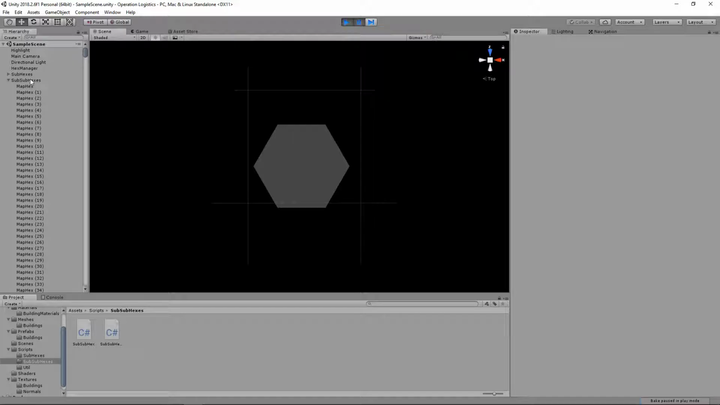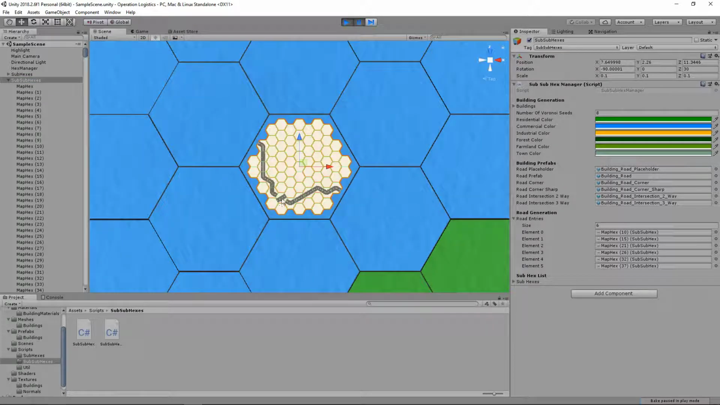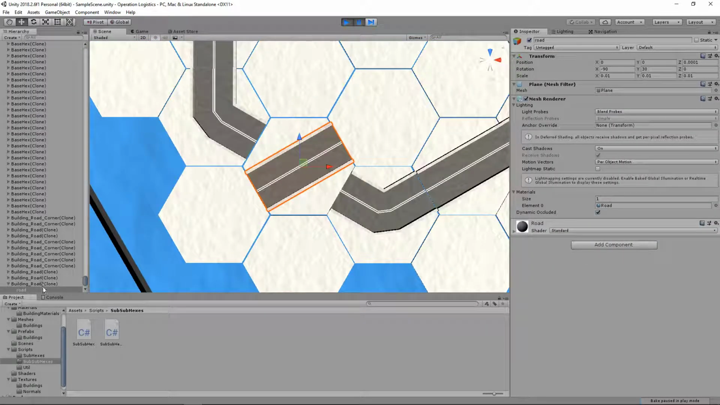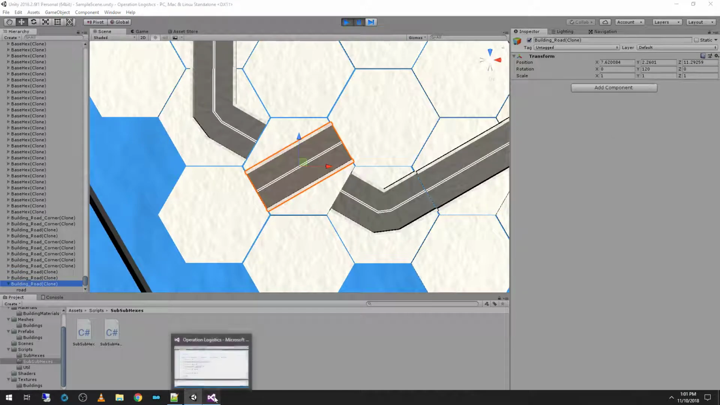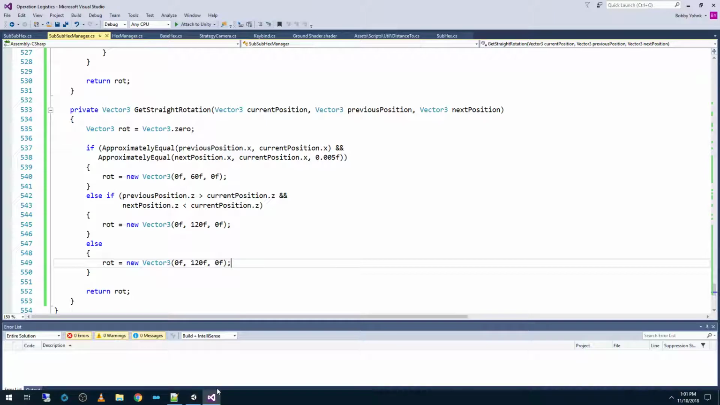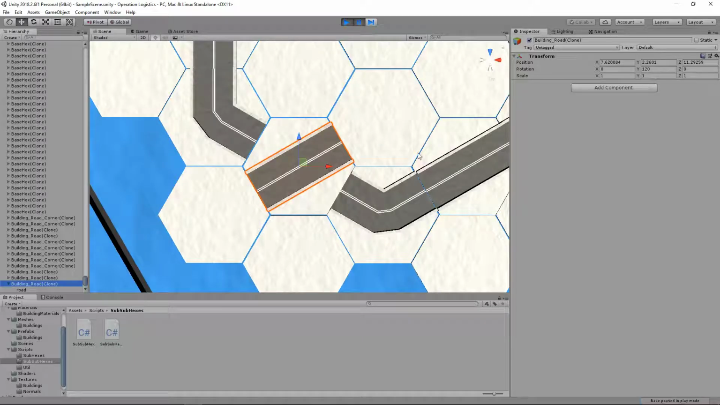Okay. So, this road is at 120 degrees and should be at 0. Okay, I'm going to go ahead and put a cut in here, and next episode we'll take a look at what's causing that. See you all then.